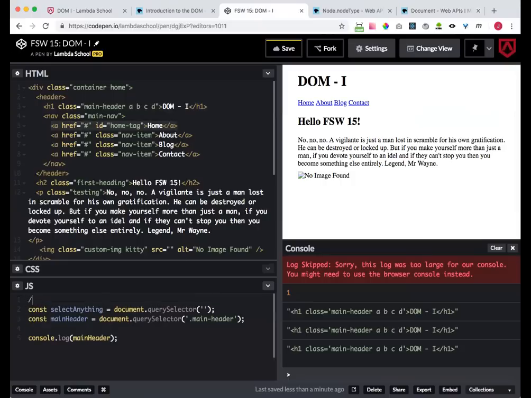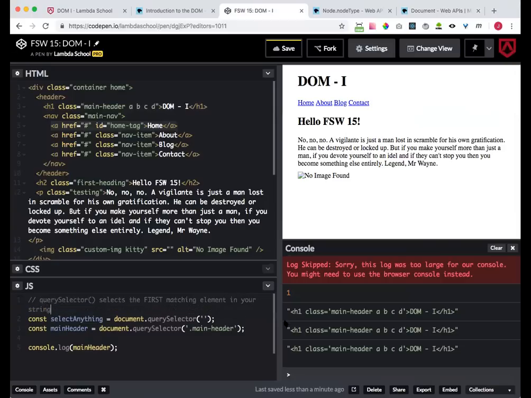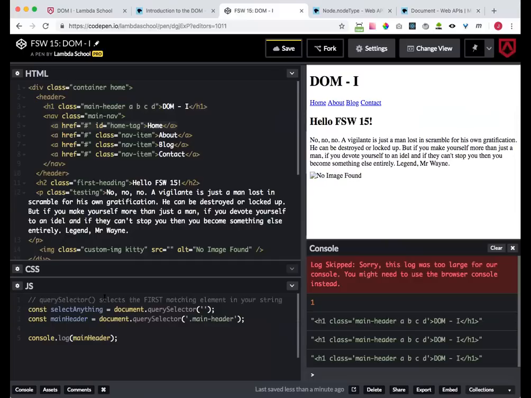So for example, if I wanted to query select the first, by the way, let me make a little note here. Query selector, let's make it syntactically correct. Query selector selects the first matching element in your string. So let's read that slowly. Query selector selects the first matching element in your string. So that means if there were multiple classes of main header, it would not get the second one. Okay, it's like a big gotcha. So query selector stops the second it sees the first thing that you're trying to get.